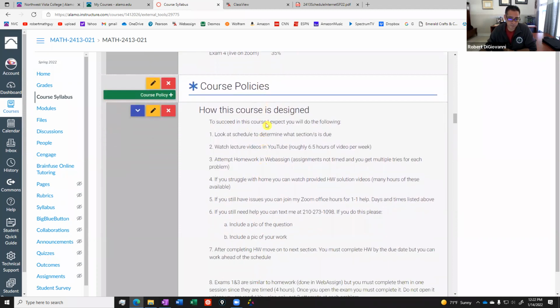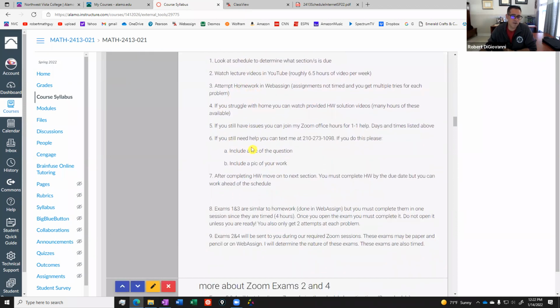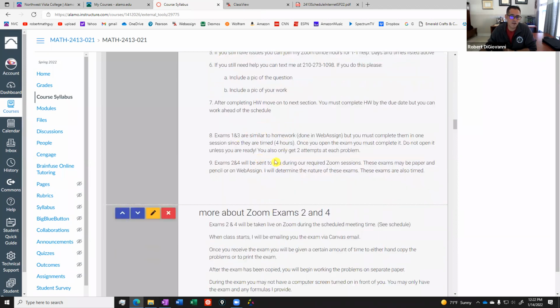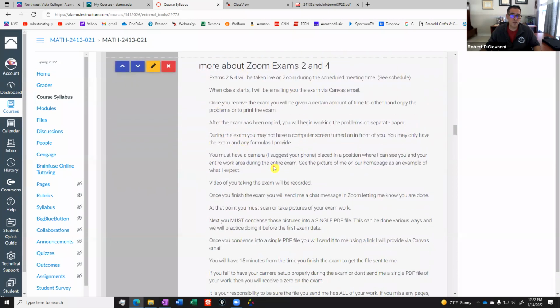Now, this is me basically laying out how the course is designed. I already talked about this. You look at the schedule, you watch the videos, you call me if you need help, take a picture of your work, and then you just keep on doing that, over and over. You take those two exams at home, and then you have the two exams that you go onto the Zoom sessions. Now, this goes into more detail about what I expect on the Zoom sessions when we come in for exams 2 and 4. And this is very important that we talk about this now.